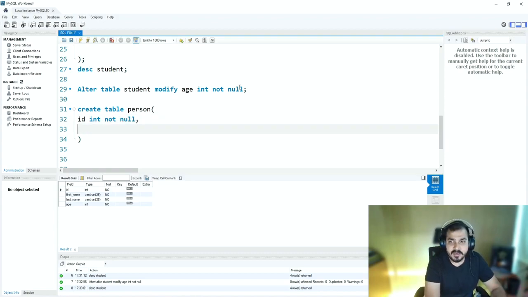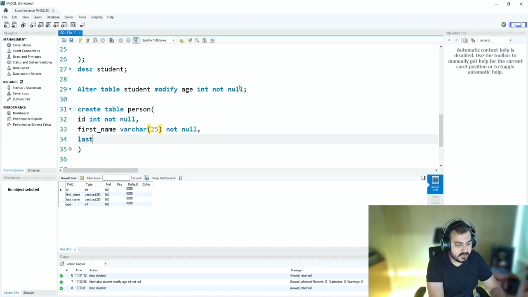And then probably I will just use first name. Okay. And then this will be varchar of 25. And this will also be not null because I definitely want the first name. Okay. And then I will basically say last underscore name, which will be varchar again 25, which will also be not null.